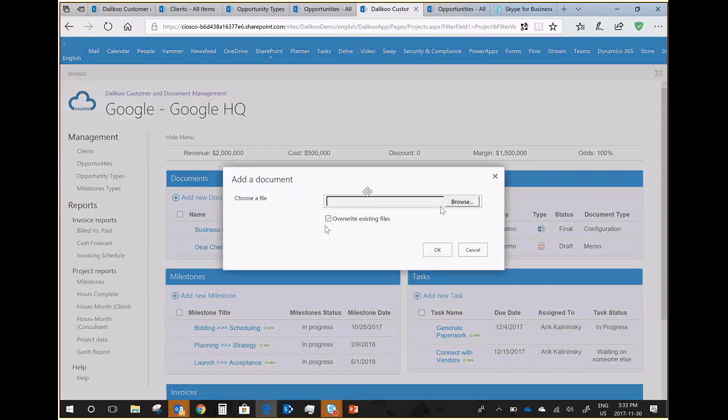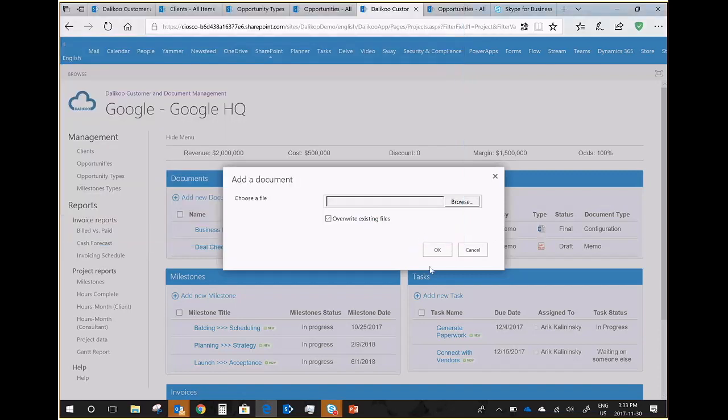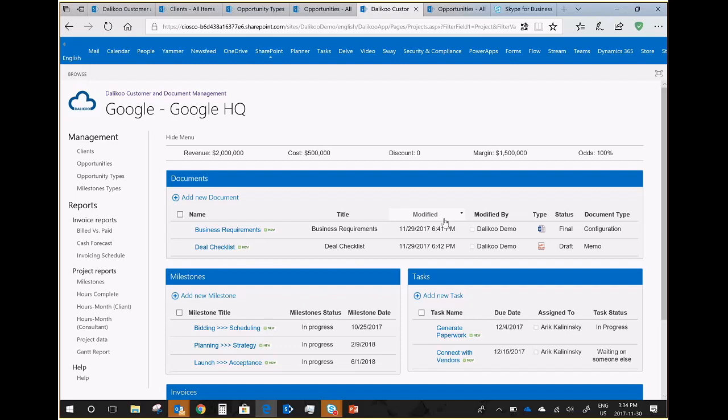Dalikoo will essentially let you choose a file from your C drive or from whatever cloud connectivity option you would have here. And once you choose the file and upload, Dalikoo by default will ask you to start applying some taxonomy to it. The default taxonomy includes document type and it includes status. So under document type, it's going to ask you, is it a configuration? Is it a memo? Is it a presentation? Under status, it's going to ask, is it final? Is it a draft?